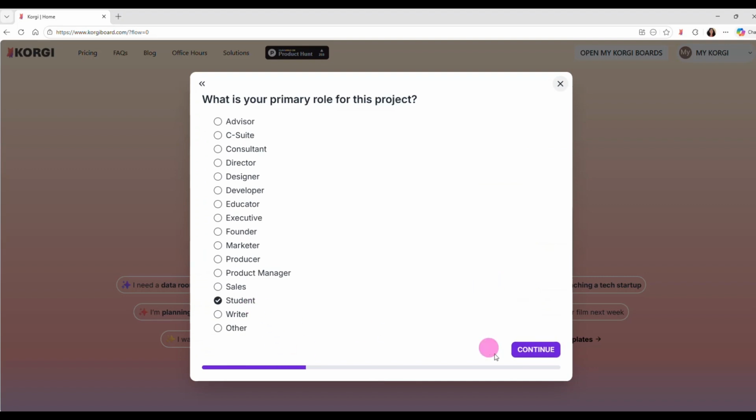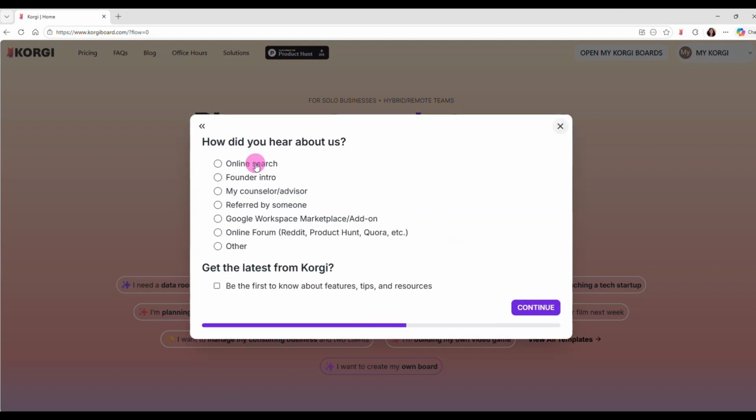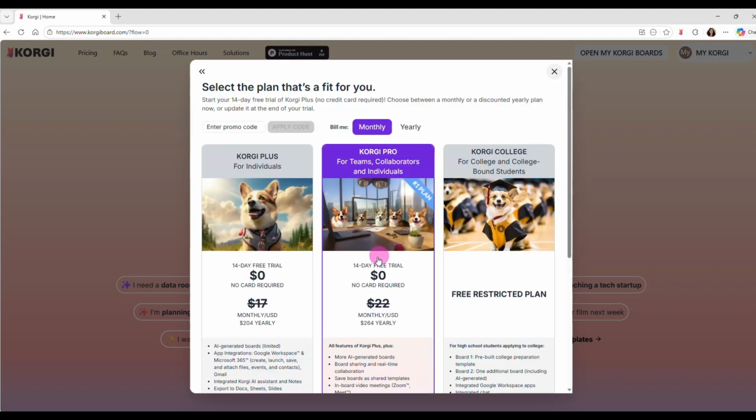Choose Student, Continue, and then if your display name in your Google account is not the name that you want to use on the board or with other collaborators, you can change this display name to another name and continue. Indicate how you heard about us through a founder intro, online search, your counselor and advisor, and you're welcome to subscribe to the newsletter and continue.